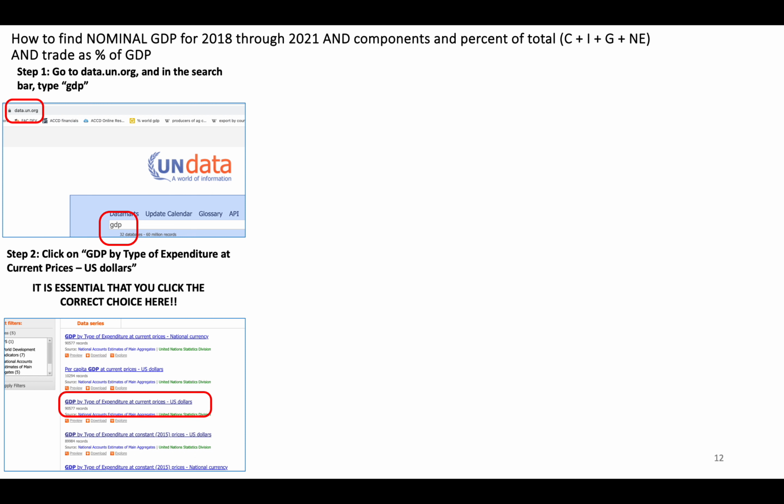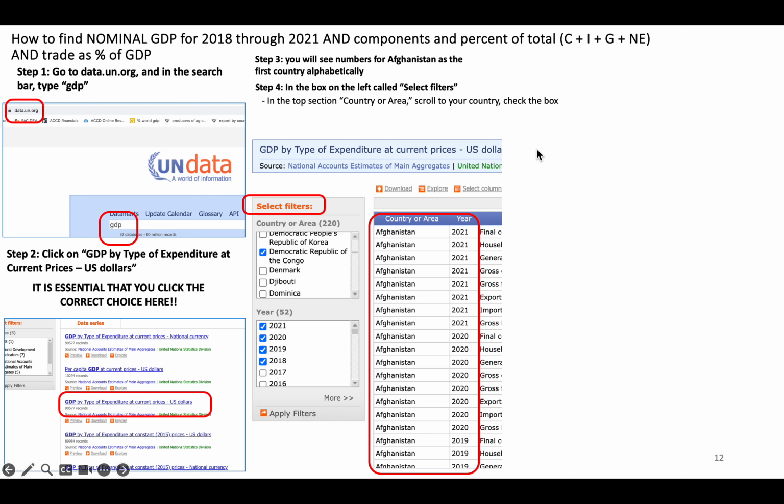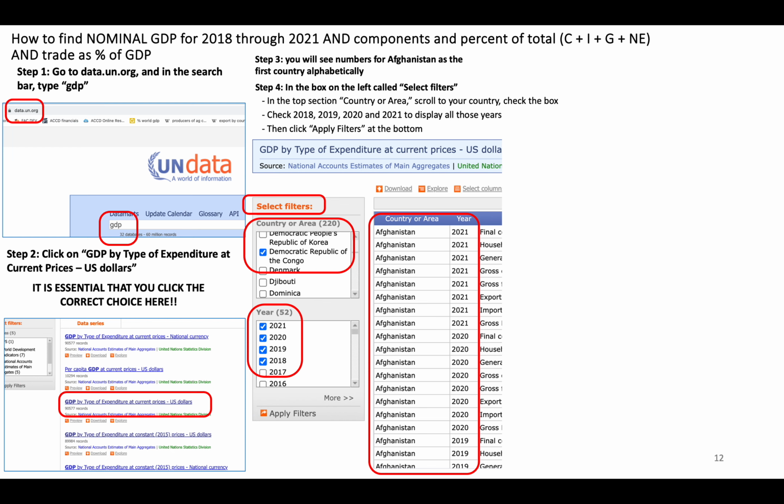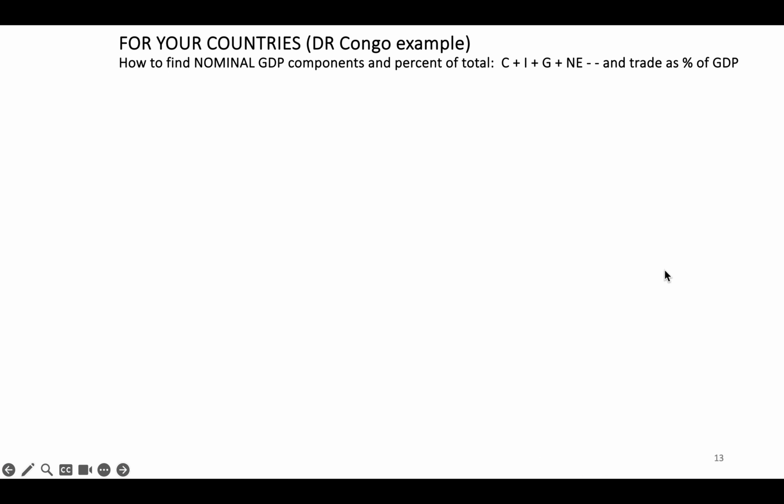the same currency. And when you click that, you'll get this default to the first one in alphabetical order, Afghanistan. So what you're going to do is over here where it says select filters, scroll down and pick your country. So I scroll down to Congo, and then you're going to select those 4 years because that's what we want. And then you click apply filters at the bottom and you get your country. So I'll go to the next page and show that in detail.